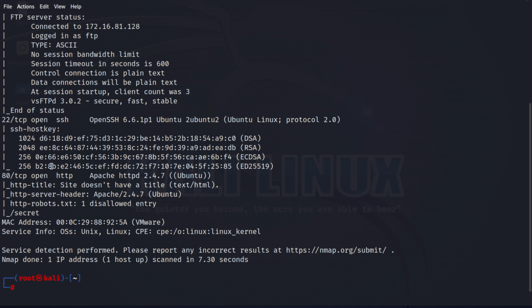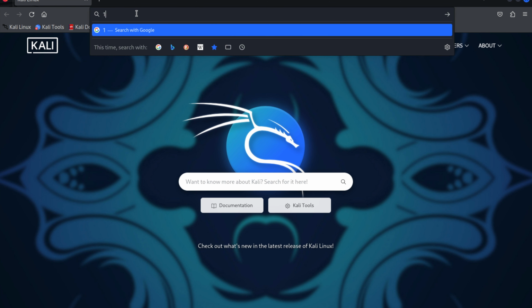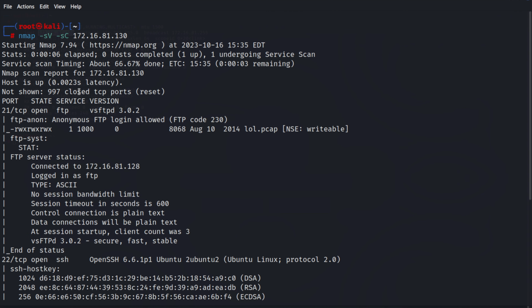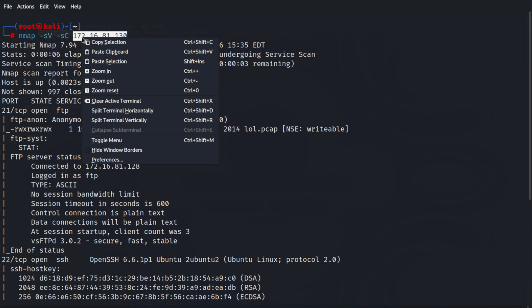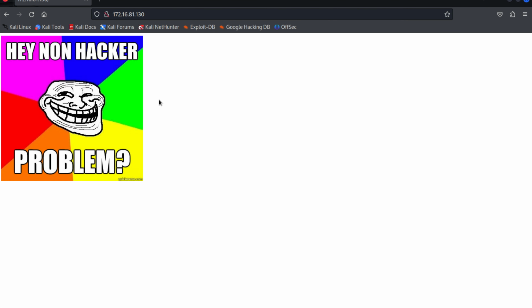And again, whenever you scan with Nmap, make sure you see the results very carefully, because there are a lot of things there, and do not miss any port. Okay, so here you can see there is a directory known as secret, and there is port number 80 also. So that means this is having a website. So if I open it, what was the IP address? I forgot. 172.16..